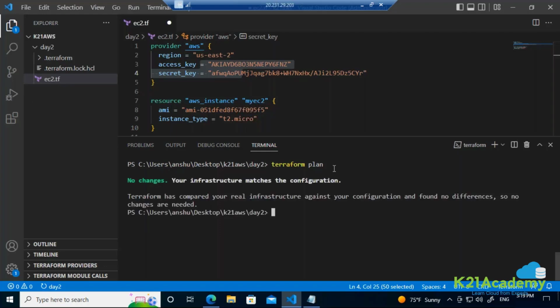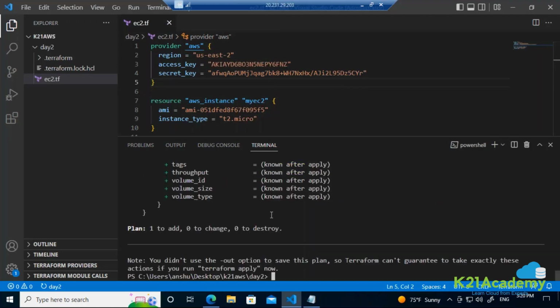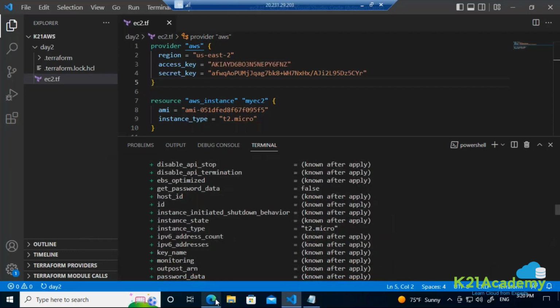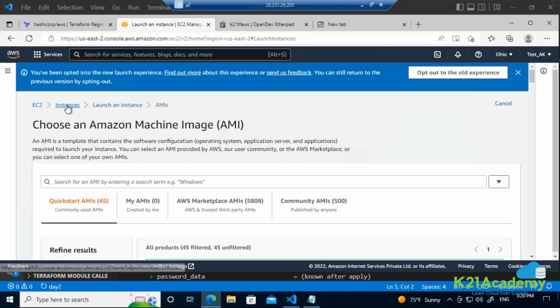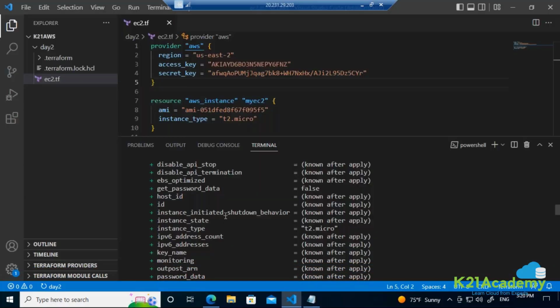Now it will go and connect to my provider. Now why it's saying no configurations, because I haven't saved the file. So I should save the file. So save the file. And after this, I'll run Terraform plan. So you see, it says that one plan to add, that means this instance will be created. It's not running on my console. You can see as of now, I don't have any instance running here. That's why it's saying that this plan will be created.